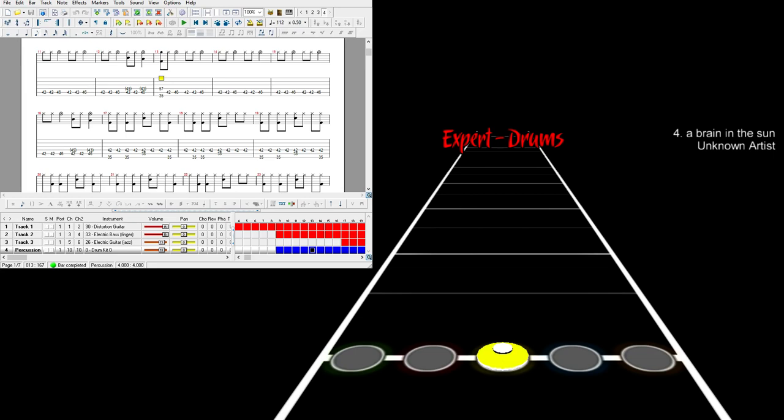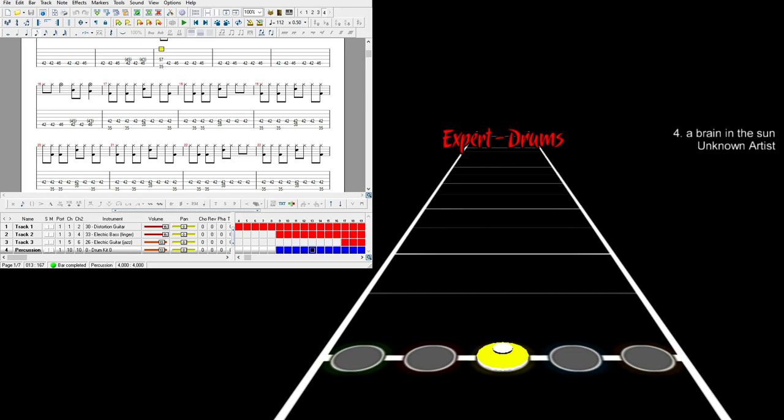After this, I'm going to go to a different program, and I'm going to show you how to turn the regular drum chart into a pro drum chart with double bass, with cymbals, everything. It's going to be like the pros do it, pretty much. It's going to be a perfect chart.